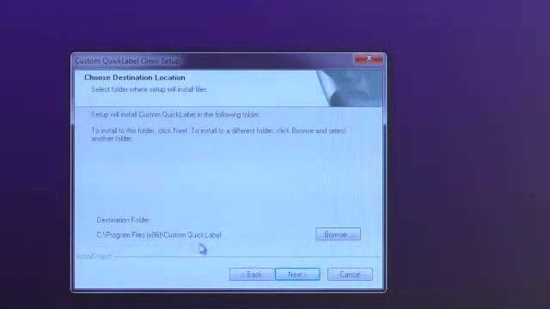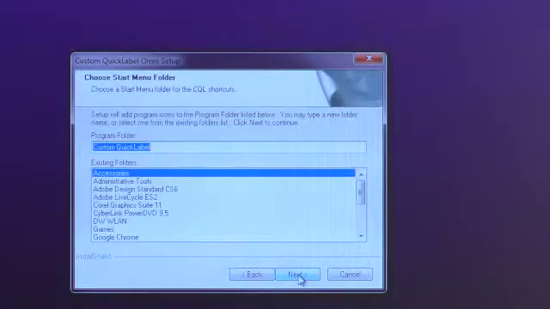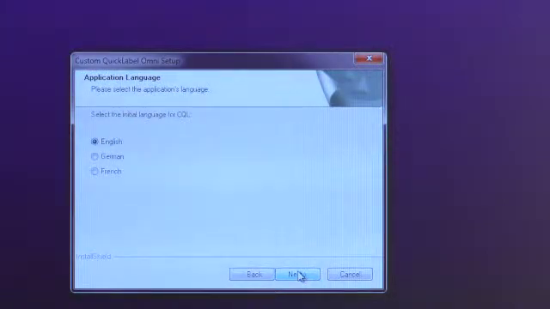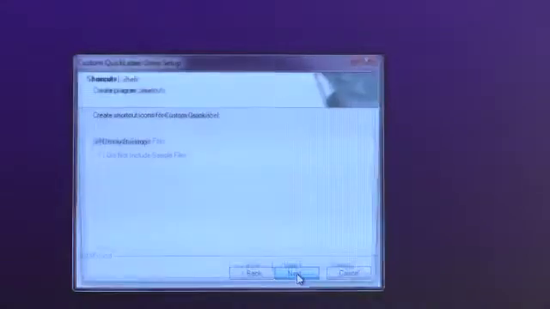You will then be prompted to save the software to a default location. Choose your preferred destination and click Next. Now you will be prompted to choose a Start Menu folder. If you'd like to make your Custom QuickLabel software a Start Menu item, click Next. You will then be prompted to create a Start Menu shortcut on the desktop. Now choose the default language that you'd like Custom QuickLabel to run in. If you'd like to create a shortcut icon on your desktop for Custom QuickLabel, click Next.